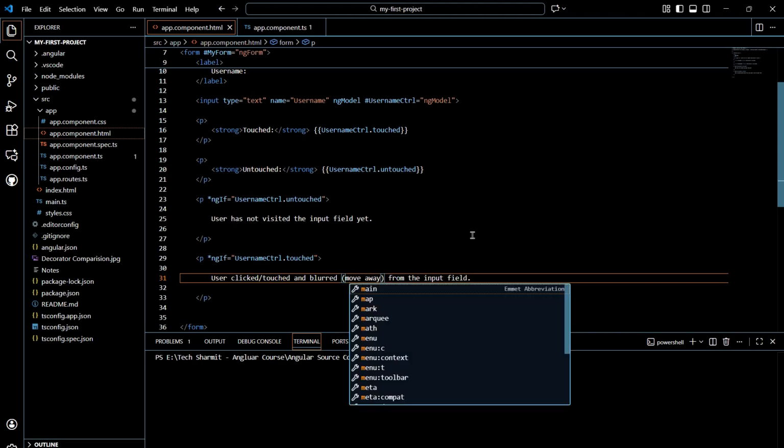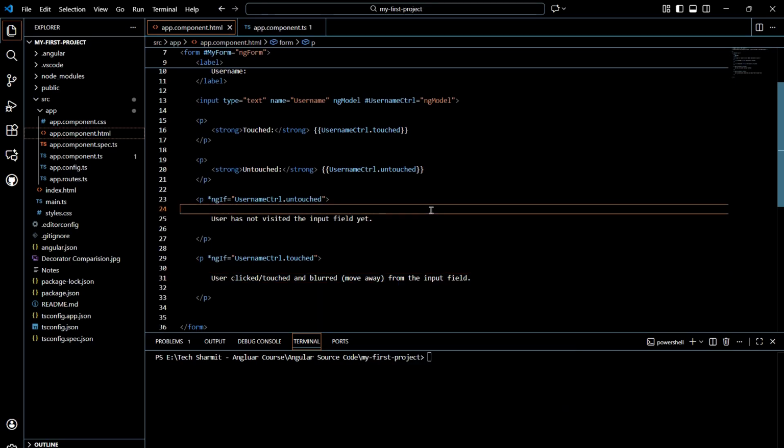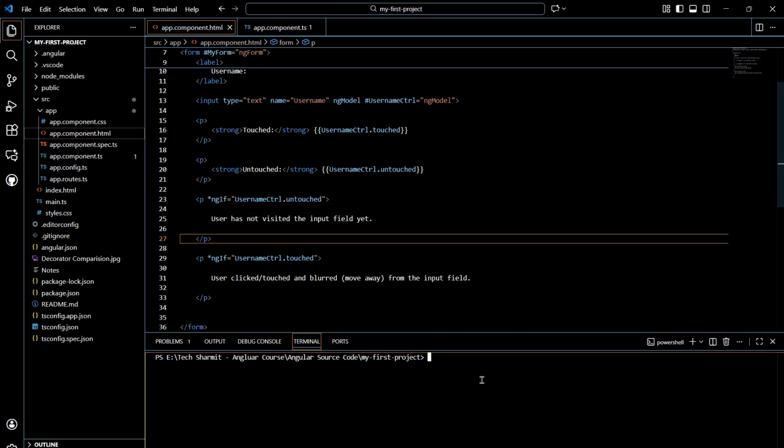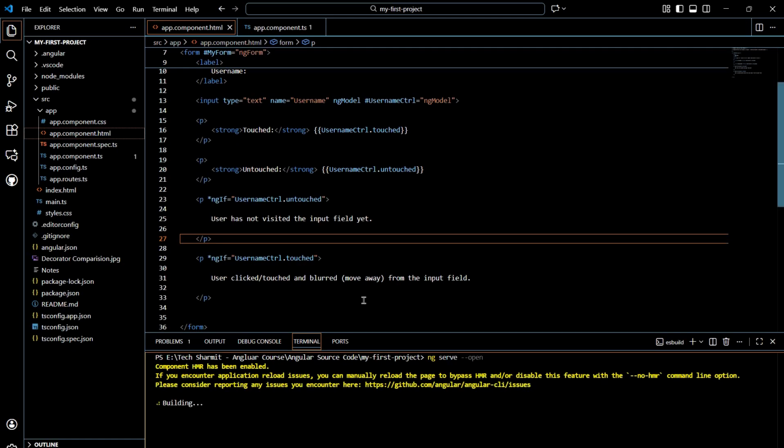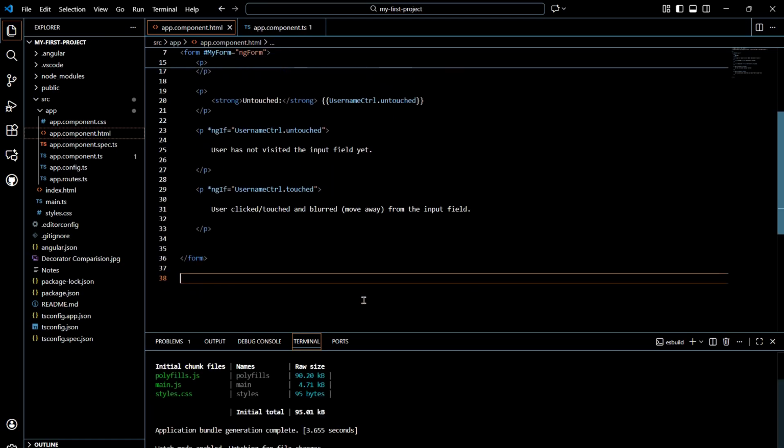By looking at this example, I think it is clear how it is working. If the user touched the input field, then the touched indicator will turn on and it will show the message: user clicked, touched, and blurred, which means move away from the input field. For untouched, it will show: user has not visited the input field yet. To verify all this, we will write ng serve --open, enter. Just wait for a few seconds and then it will show you the output in the browser screen. Before that, let me add one horizontal row after this as well.